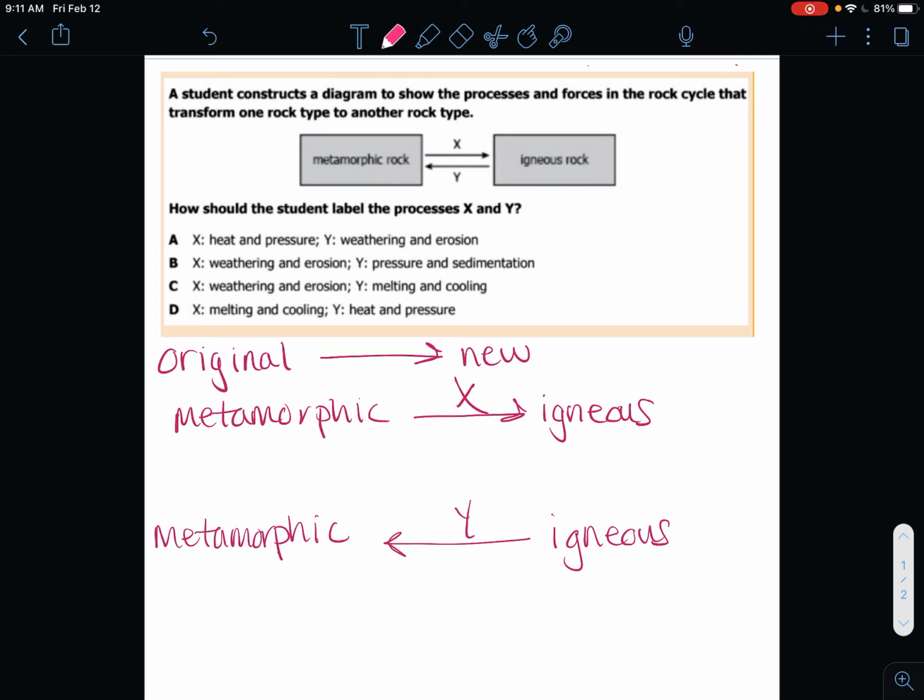Basically what we have to remember here is how do we make an igneous rock and how do we make a metamorphic rock? Personally, I feel like metamorphic is the easiest to remember because no matter what, when a metamorphic rock is being made, you are going to need that heat and that pressure. So anytime we have an arrow pointing toward metamorphic, we label that as heat and pressure, or pressure and heat, whatever order they put it in. So Y for us is going to be heat and pressure because Y is going over igneous becoming metamorphic.